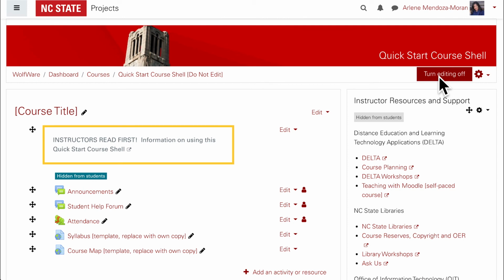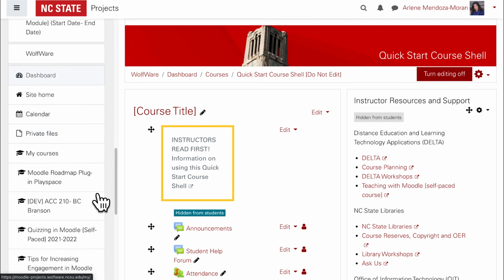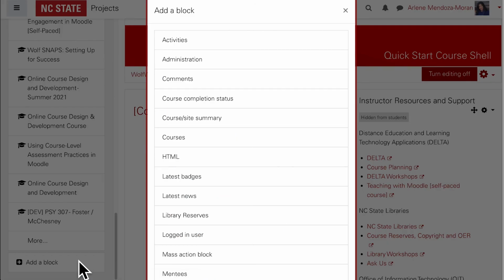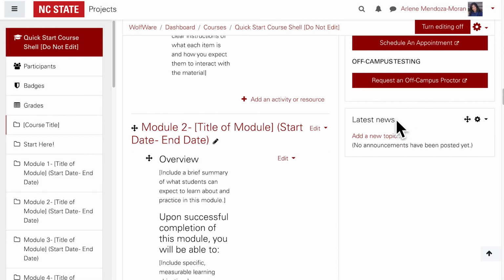To add a block, make sure editing is turned on. Then open the navigation drawer by clicking on the menu button at the top left. Scroll down to locate Add a Block. Select a block to add from the new window. The new block will be added at the bottom of the right column.